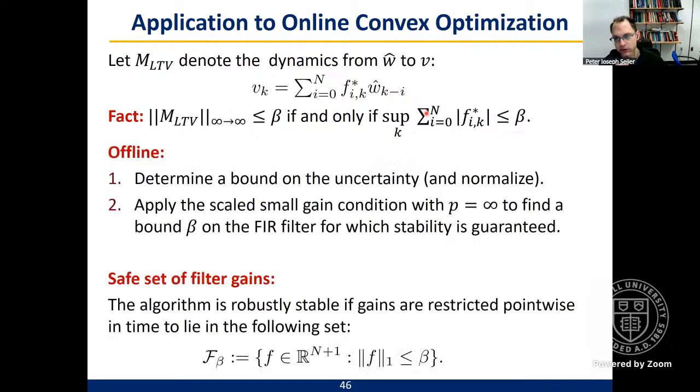So here's what the implementation looks like. We first offline determine how much uncertainty there is in our model. We apply this scaled small gain condition, which turns out to just be a convex optimization. We found a bound on the FIR filter coefficients for which we can guarantee stability of the closed loop, even though there's this uncertainty. Then online, we run recursive least squares, figure out what these FIR coefficients are, and then project them back into this set. By projecting them back into this set, we're able to prove that you're going to be stable even in the presence of this model uncertainty.